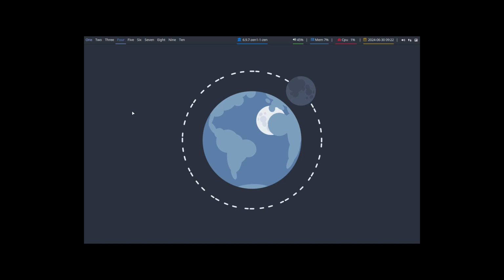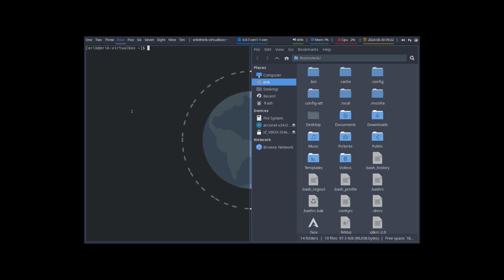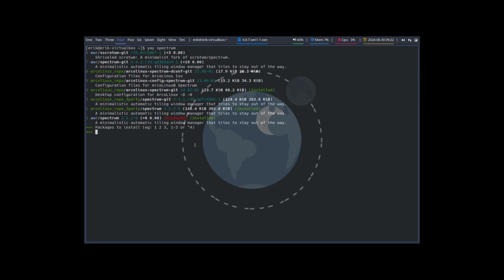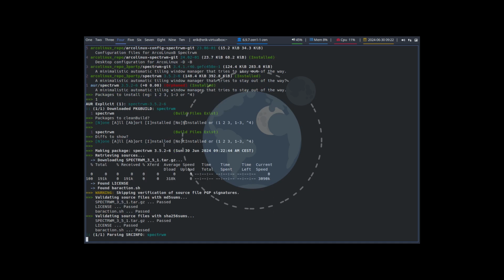And SpectrWM, let's see if we can. It's a tiling window manager, that's clear. For the rest, there doesn't seem to be any problem with it. So let's do a yay SpectrWM. So it's orphaned. Nobody wants to maintain the package build. That's what it means. So 3526. Let's see if we get a different number. 3526.